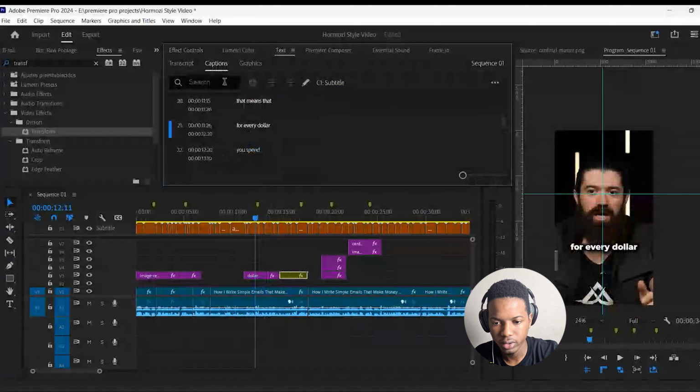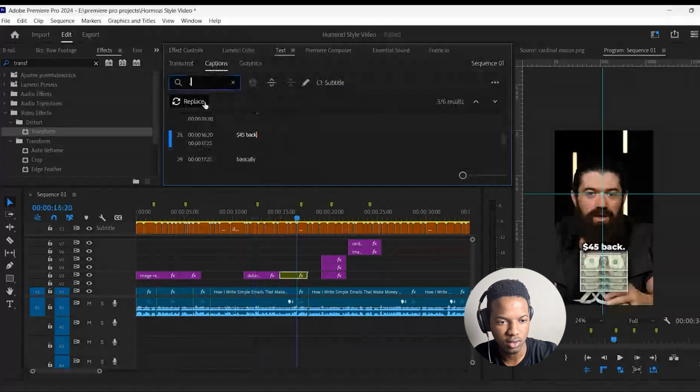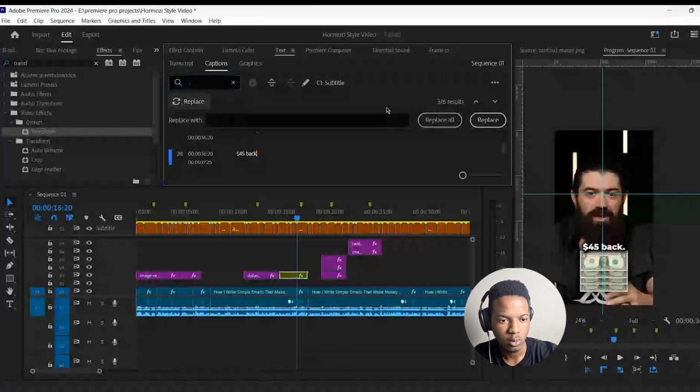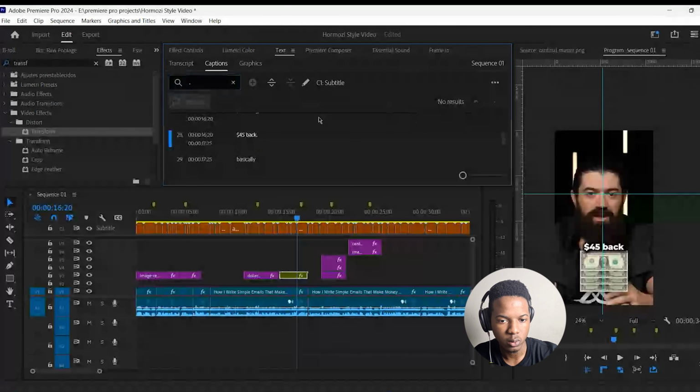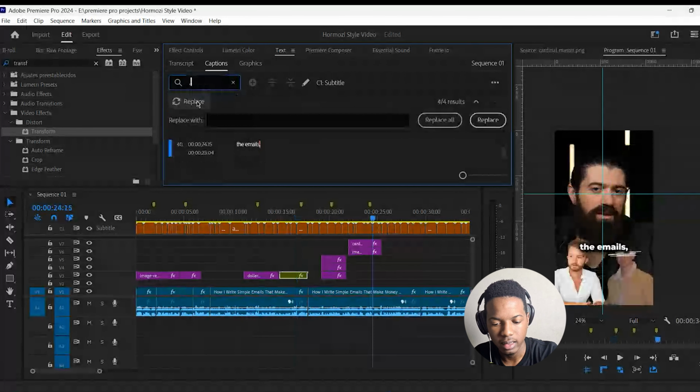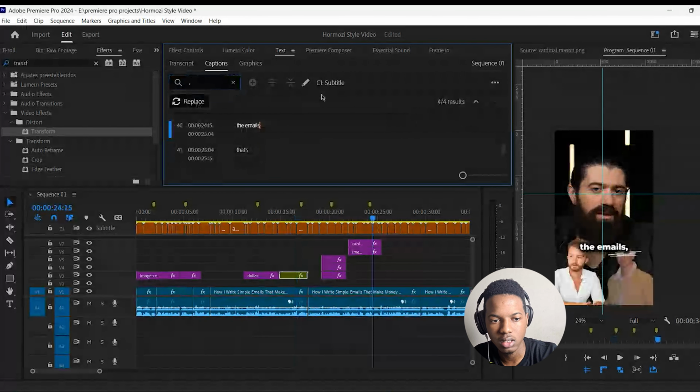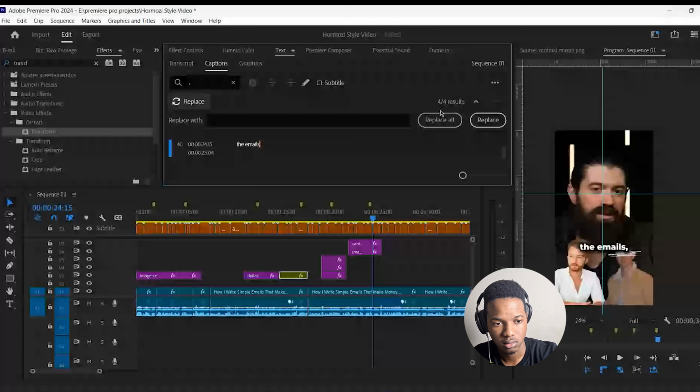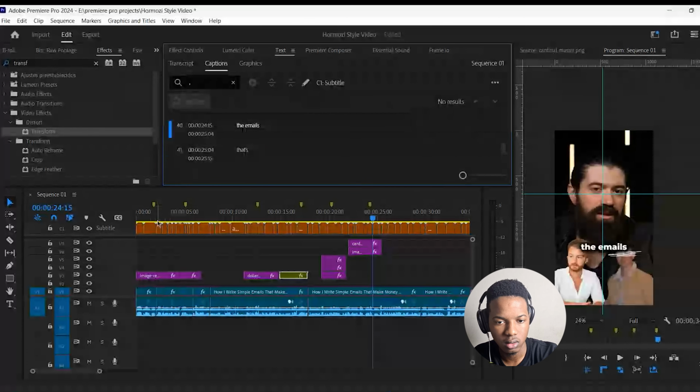Now let's just fix these captions. So number one, we don't want full stops and we don't want commas. So we're going to click on search over here. We're going to click full stop. We're going to click on replace. And then we're going to click on replace all. Don't put anything here. Just click on replace all. And then for the commas, we're going to click comma here. Click on replace. Obviously, and then replace all. So that there's no commas in that.